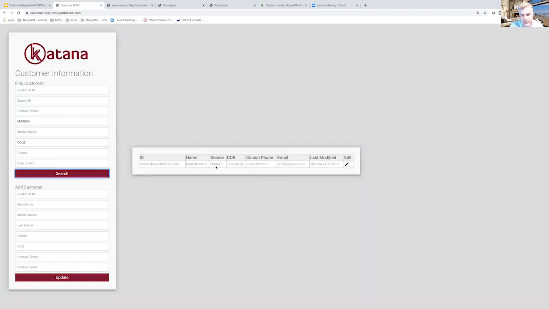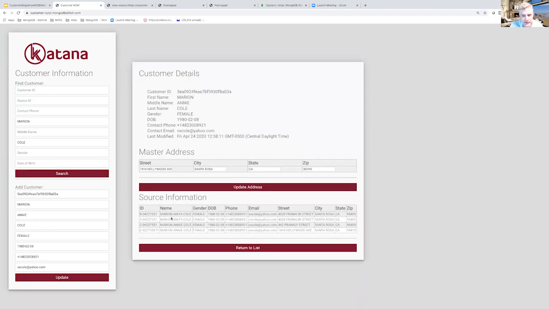I have the date of birth, I've got contact phone, lots of personally identifiable information, and I can see that she exists in A, B, C, and D systems, and we can see that there are some different address information, and that she is currently mastered, and she's at Hollywood. So the Hollywood is the actual address that we want.